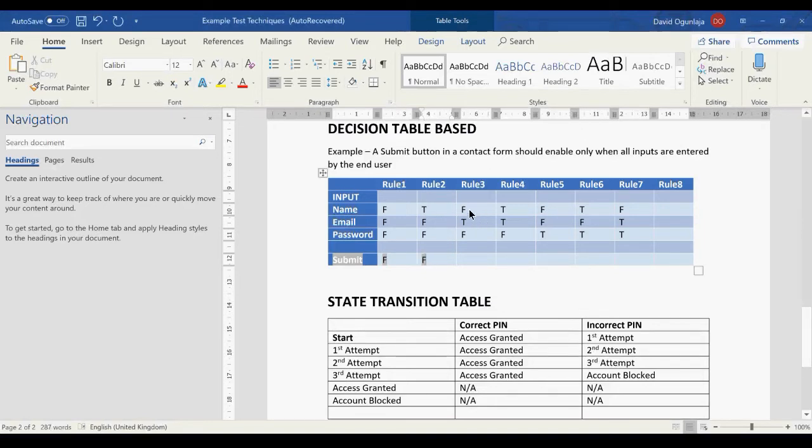Rule 3. False, true, false. This will be what? False. Okay, thank you. Good. Rule 4. True, true, false. This should be what? Will this be enabled or not? False. Well done. Rule 5. False, false, true. What would that be? False. Brilliant.